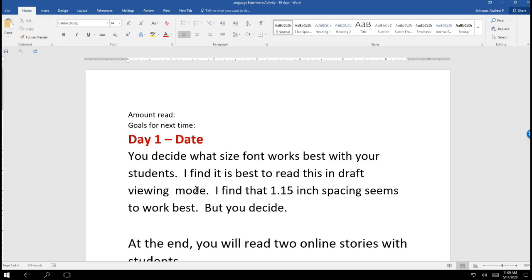All right, this is the first thing you do every day when you meet with your student in any tutoring session. You ask the student the amount read: how many books did you read, or pages, or whatever. You decide what the goal is, and then the student sets the goal for next time. It could be pages, it could be minutes, or it could be books read. You and the student decide.